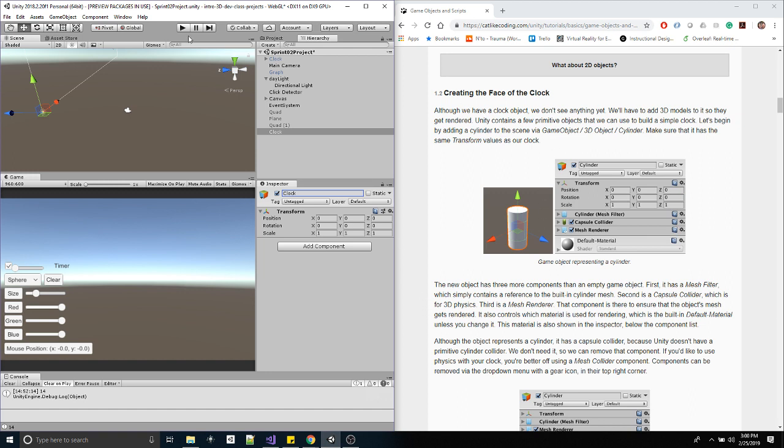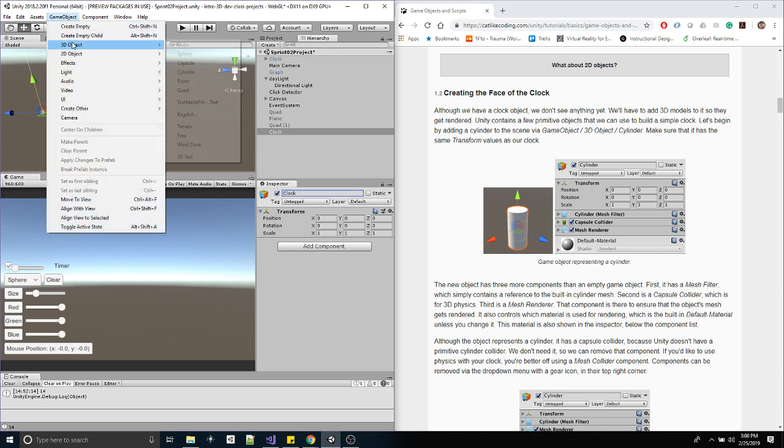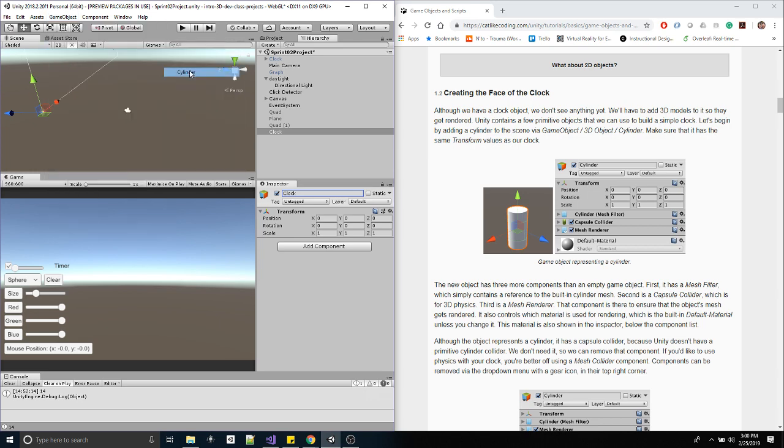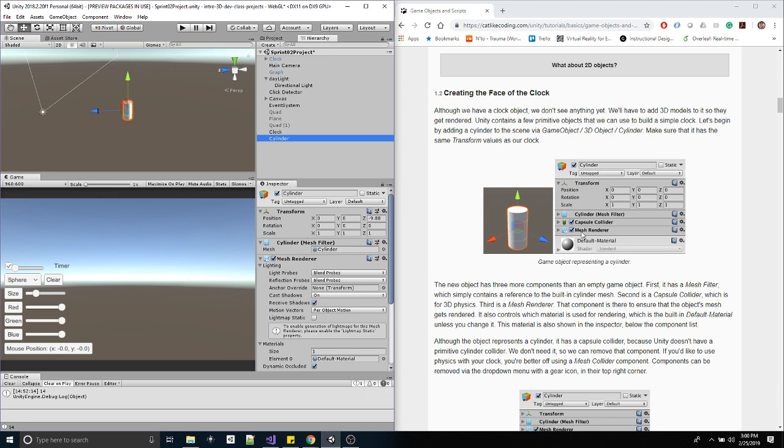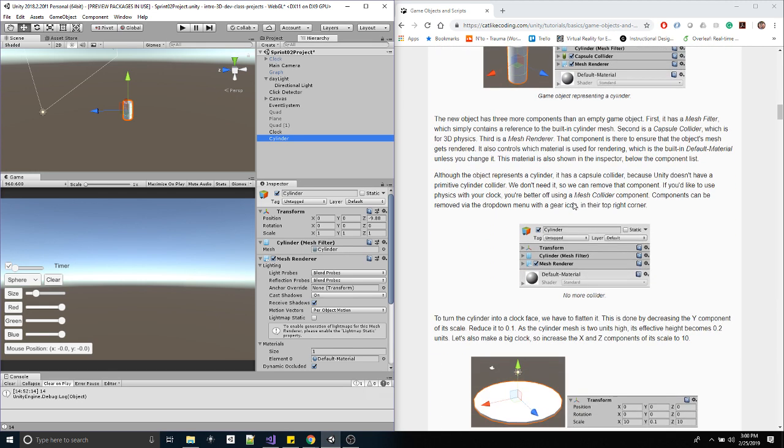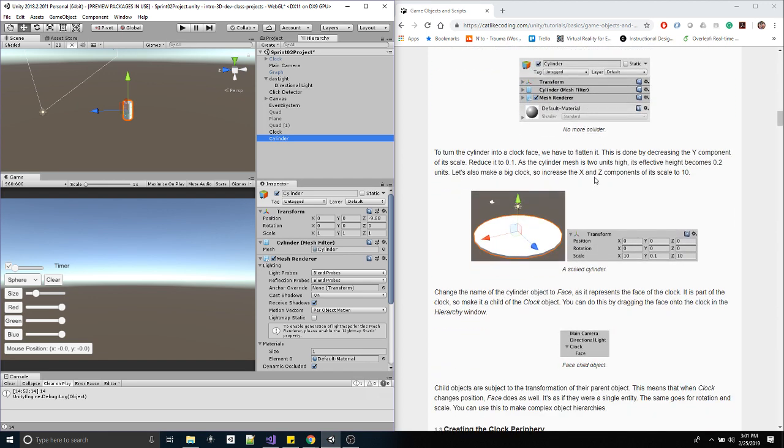So now we're going to create the face of the clock. We're going to create a cylinder. It's going to tell us to get rid of the collider later. I'm going to show you why he wants to get rid of the collider first.